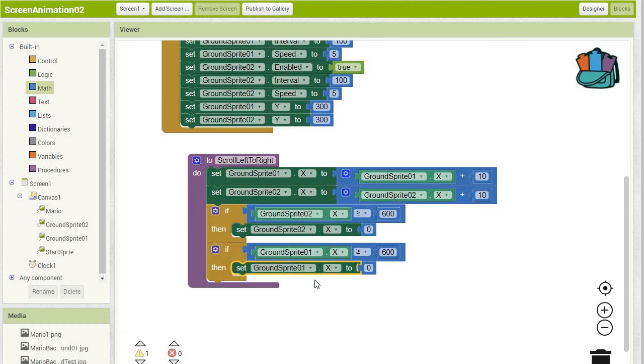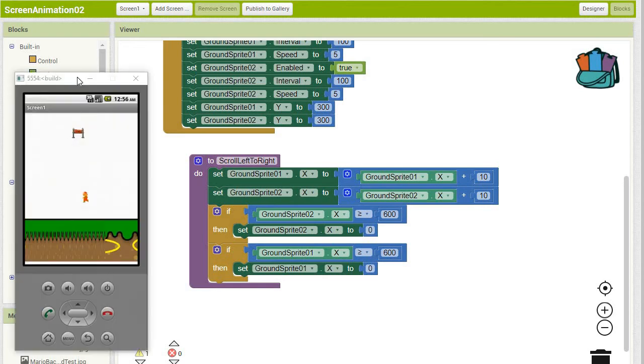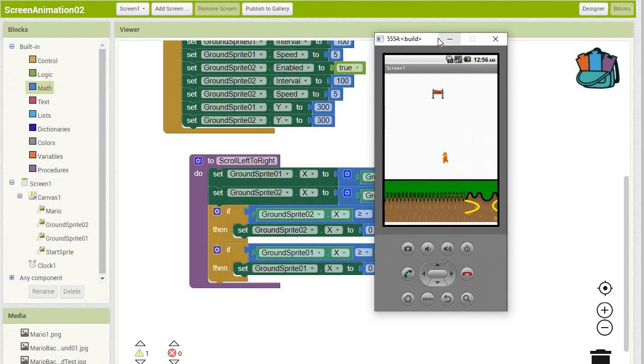So ground sprite 1. So now they should both keep moving to the right until one of them's greater than 600, and then it should move over to the left, and they should just keep running like a train back across. So I'm going to pause and start the emulator and show you. Okay, I got the emulator up, so let's give it a test and see what happens.